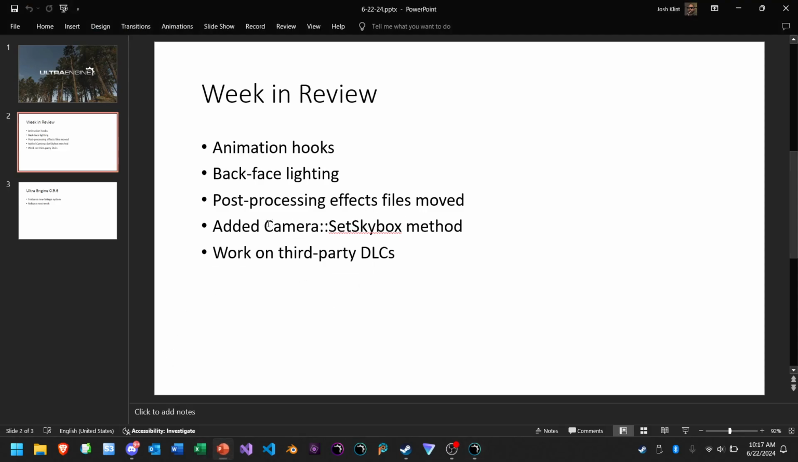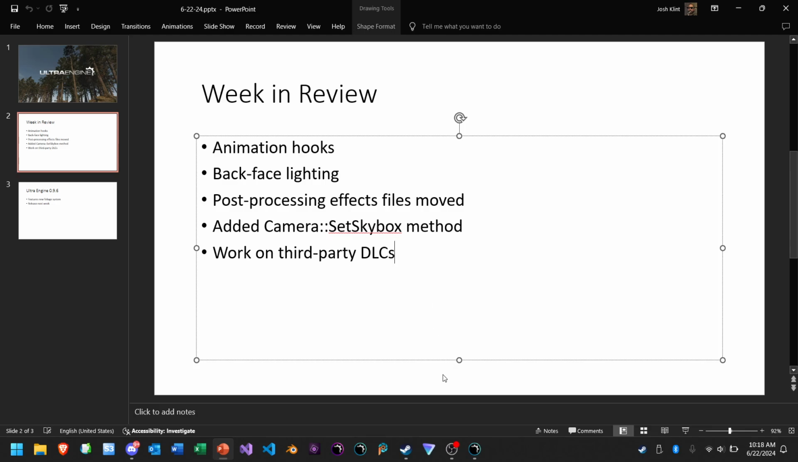I added a camera set skybox method. This is a way to disable the skybox when you're doing multi-camera rendering, especially if you're doing outlines. Drake Black requested that because there didn't seem to be any other way to handle what he was trying to do.